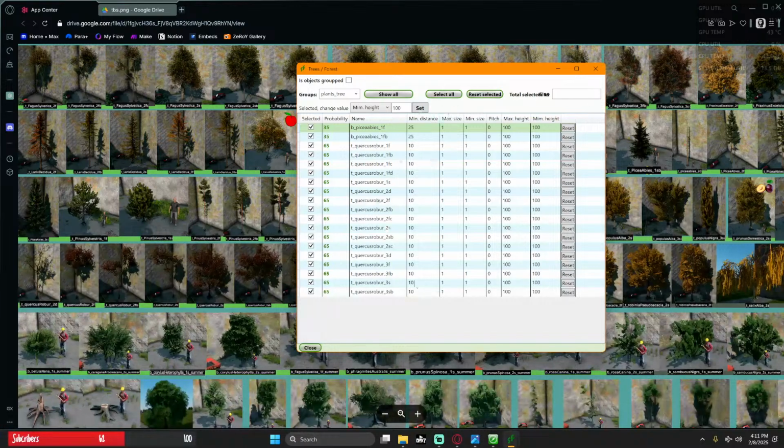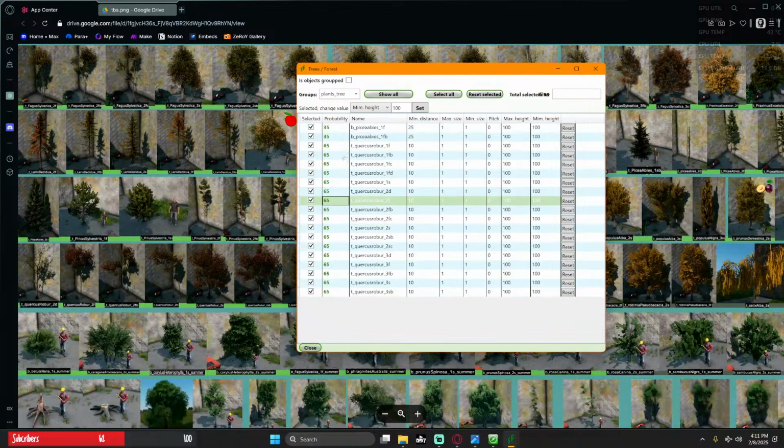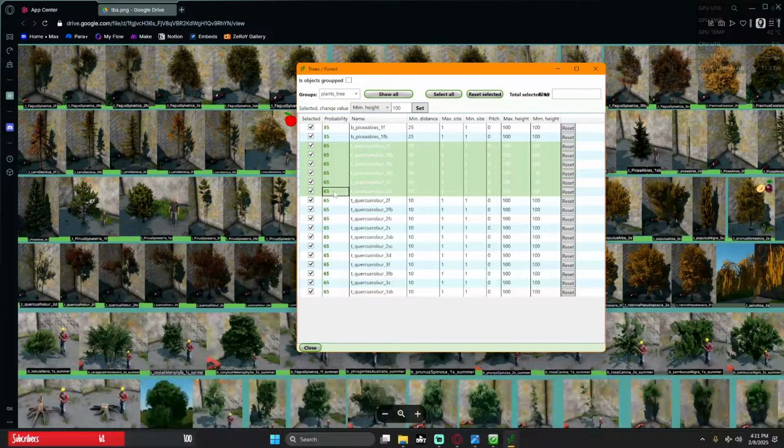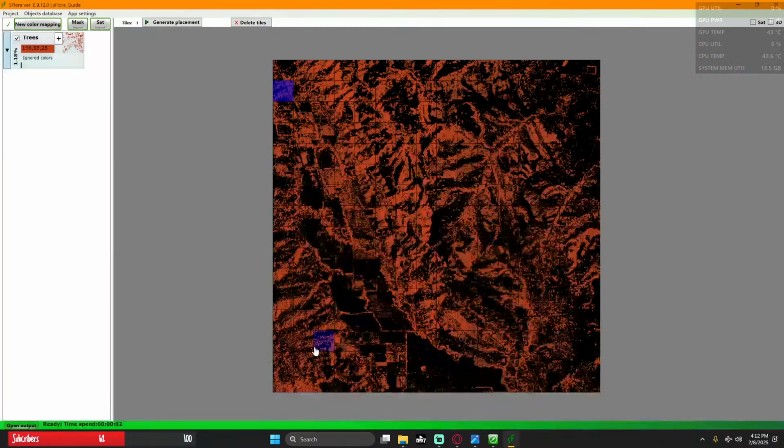So now that we have those defined the way we want them, let's just change this variation up a little bit. And let's say that these first few of them are going to be a different probability. We'll say 45 of these with some variation. Okay. Now that you have everything defined in here, you can go ahead and press close.